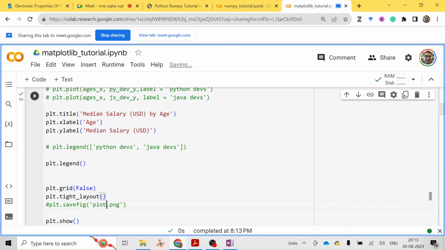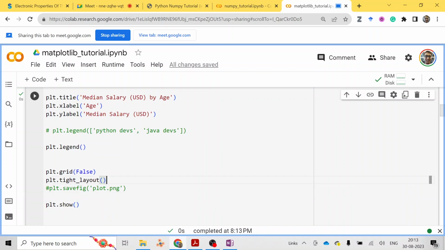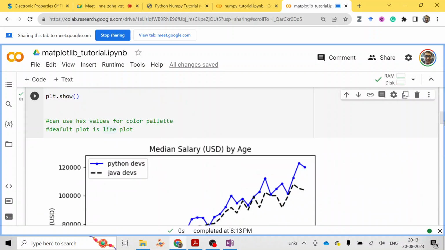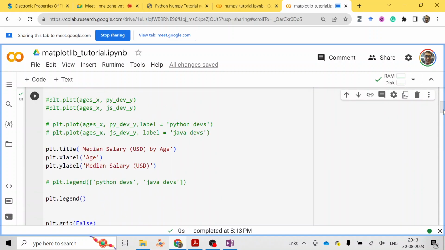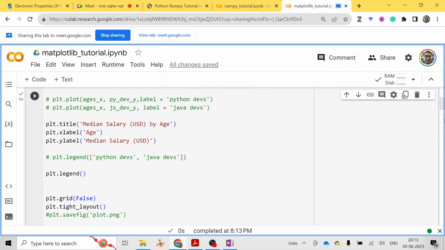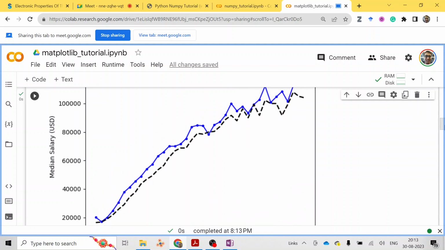Tight layout you can Google. This is mostly for the spacing part only, and I guess it is mostly useful if you are saving the plot. You can also save your plot using plt.savefig, and plt.show shows your plot. And remember that here we have not defined that this is a line plot, because the default plot is a line plot. And here we have got our line plot.